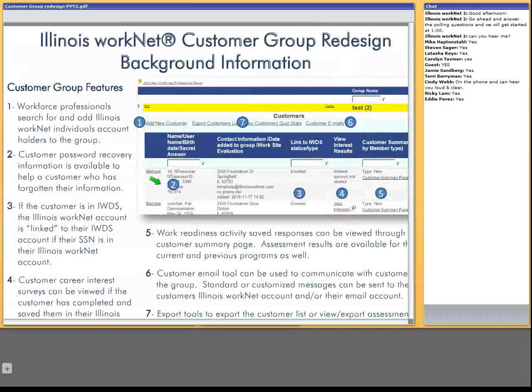Specifically with the Summer Youth Employment Program this last summer, we had an area on the customer groups where you could see if the customer had an account in IWDS, and you could see the status that the accounts were linked together, their Illinois workNet account and their IWDS account. We also have, as I mentioned before, the ability to ask a customer to complete a career interest inventory. If they've completed it and saved the results within their Illinois workNet account, then you can view those results using the customer group.